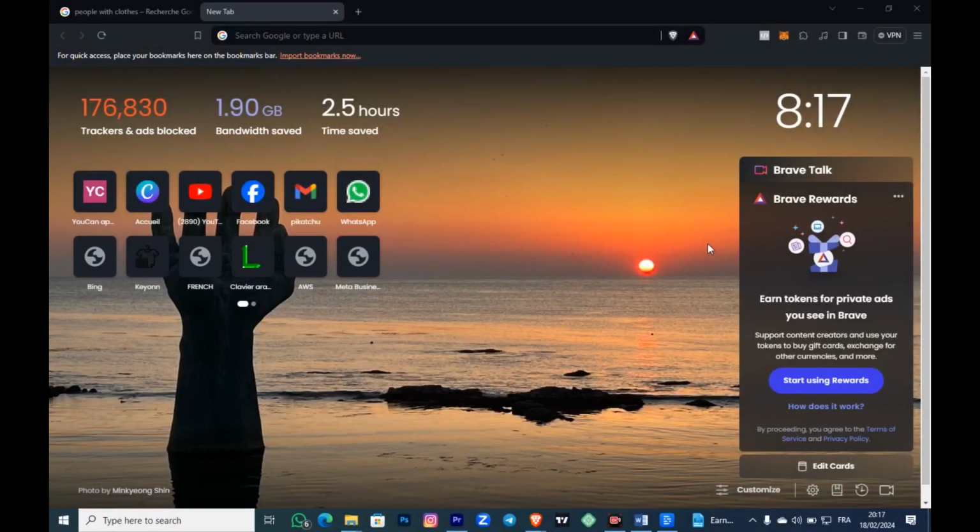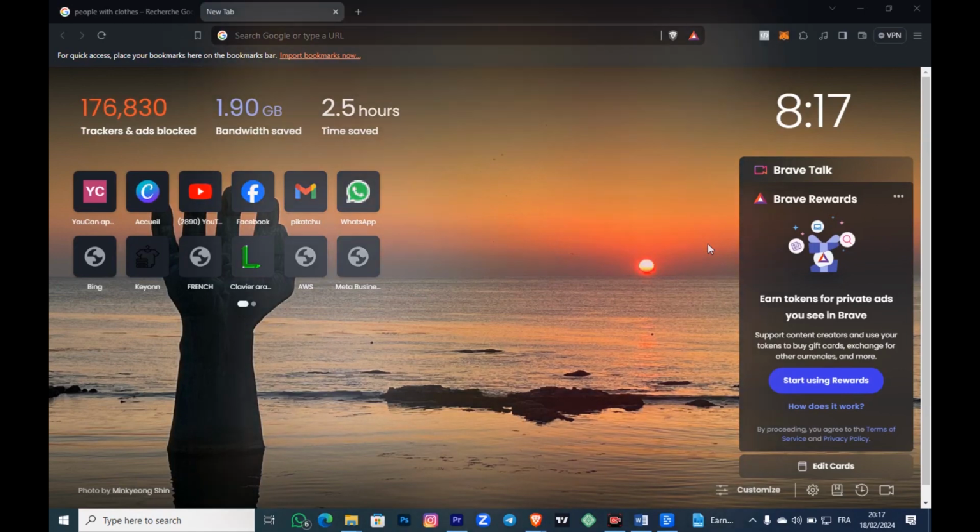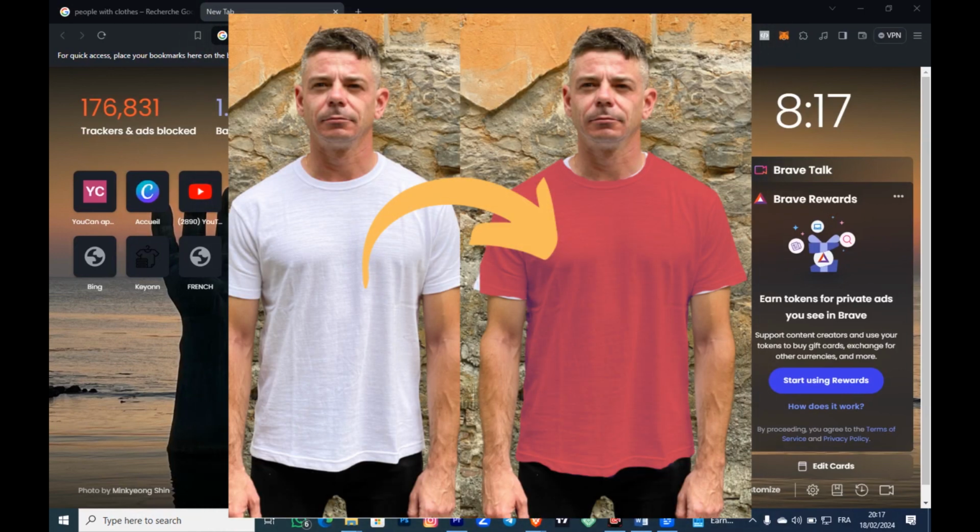Ever wanted to change the color of clothes in a photo, but lacked the editing skills? Worry no more. In this video, we'll show you a cool trick using Canva Pro to achieve just that.